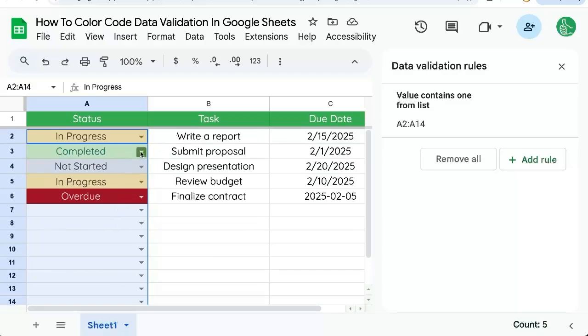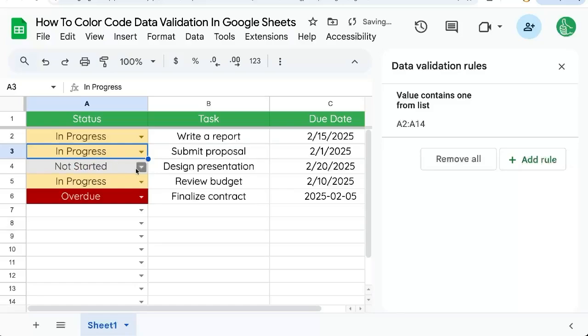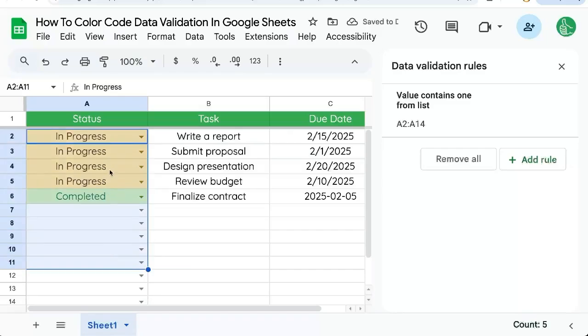So if we change, say, completed to, we forgot that we still have more to do, and this not started is in progress, and this overdue is completed. Now it's automatically changing color as we change the options here in the status column.